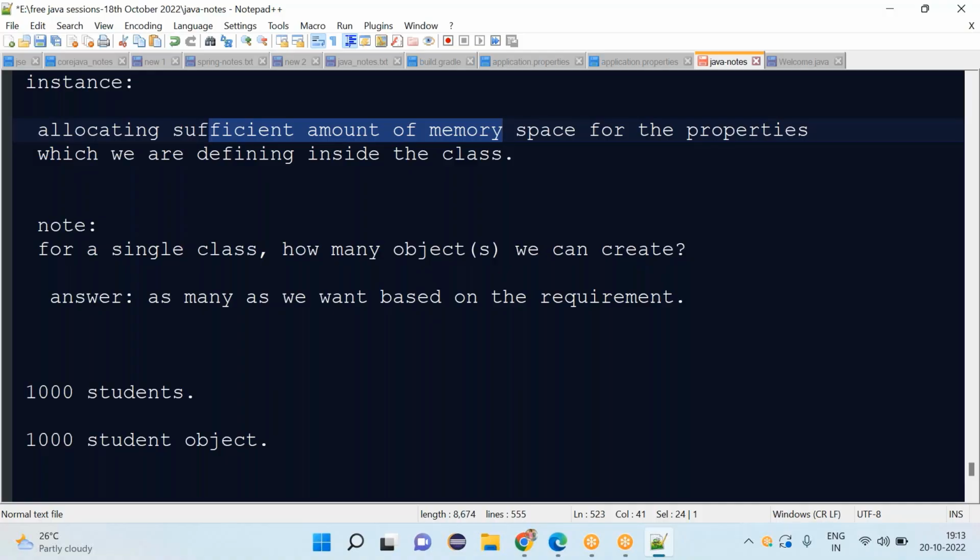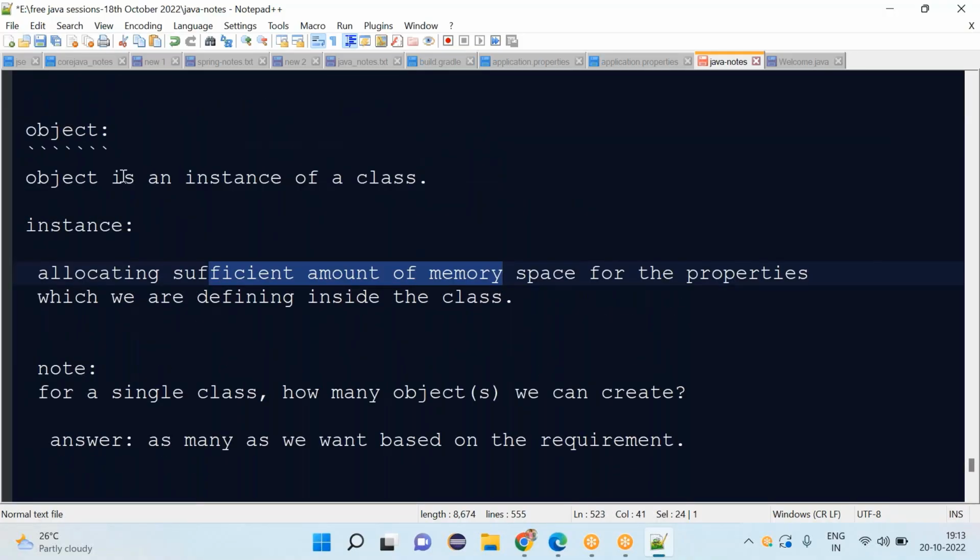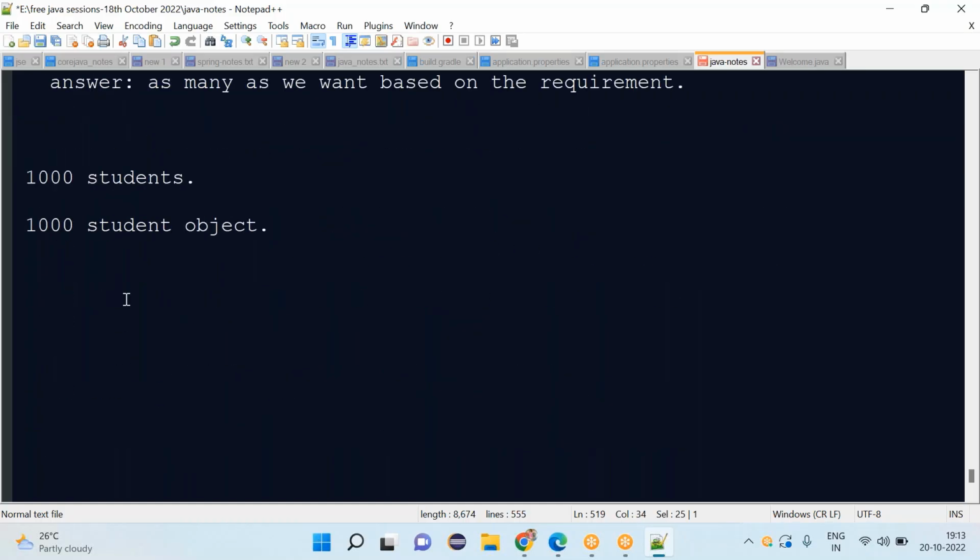So for a single class, how many objects can we create? As many as we want based on the requirement. So what do you mean by object? Object is an instance of a class. Very, very important. So this is the theoretical information regarding object.